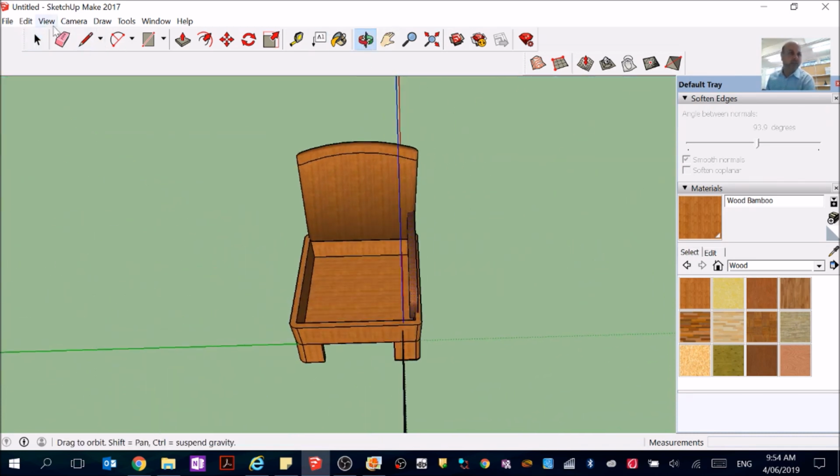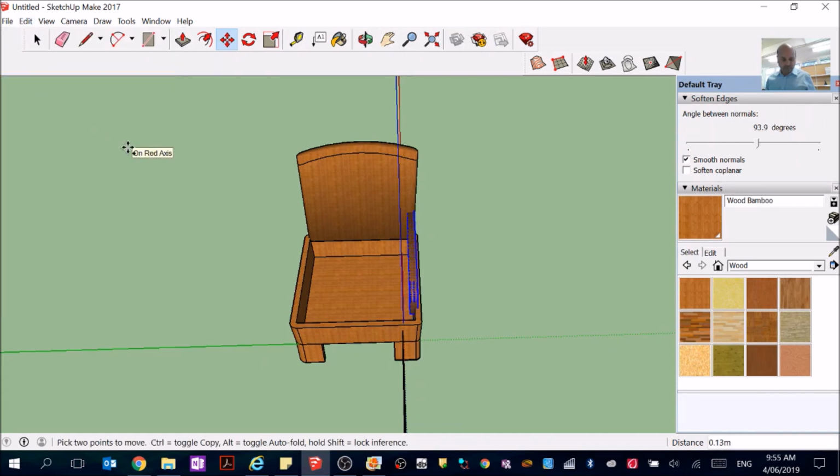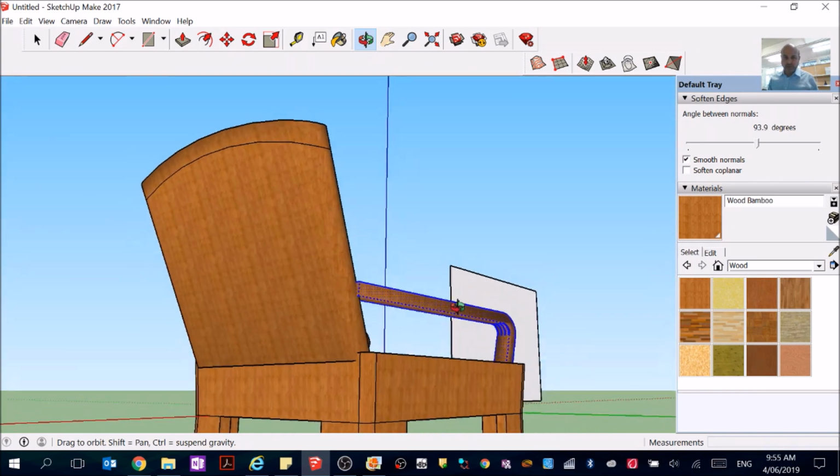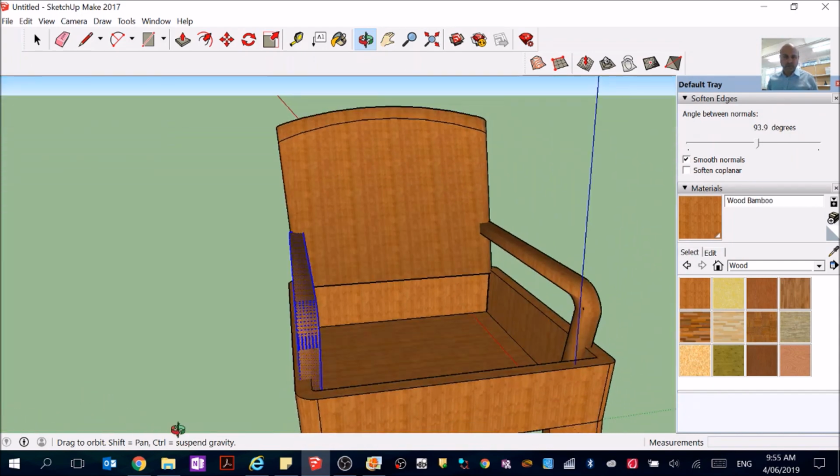Okay, anyway, now let's go here, edit, copy, edit, paste in place. So we've got two of those now. Oh, look at that, Control Z, that's quite strange. Let's see, edit, copy, Control V. I've got another armrest there. This could have been done in a much easier way, but anyway, there are two armrests sitting there, and if you want to adjust it, that's okay.